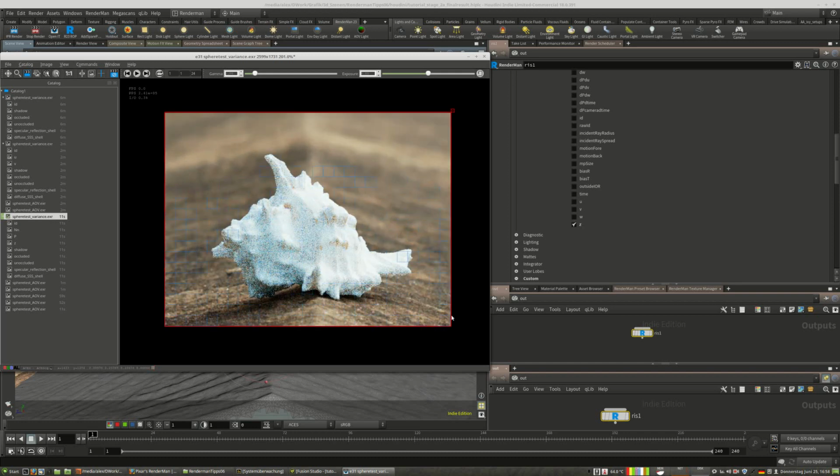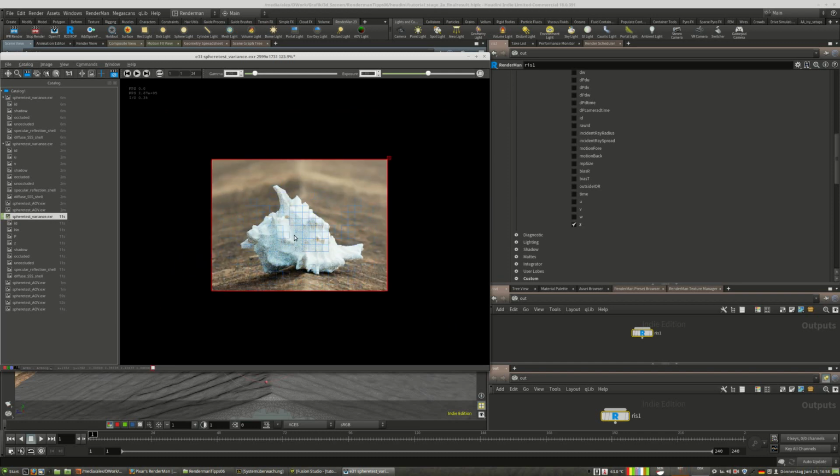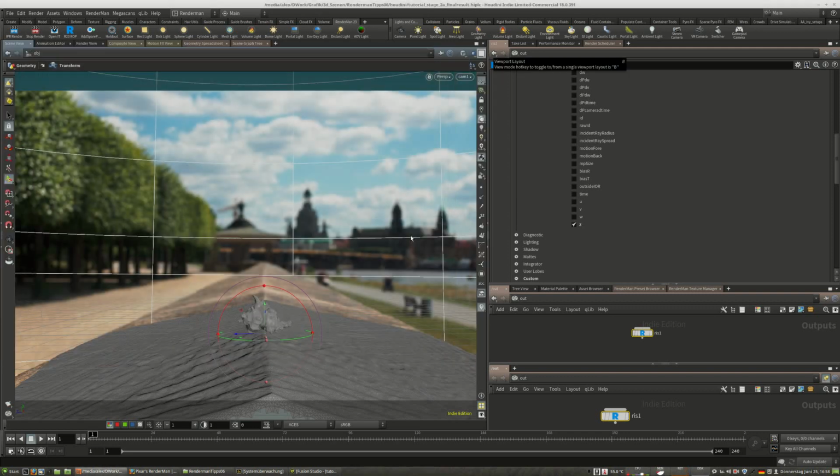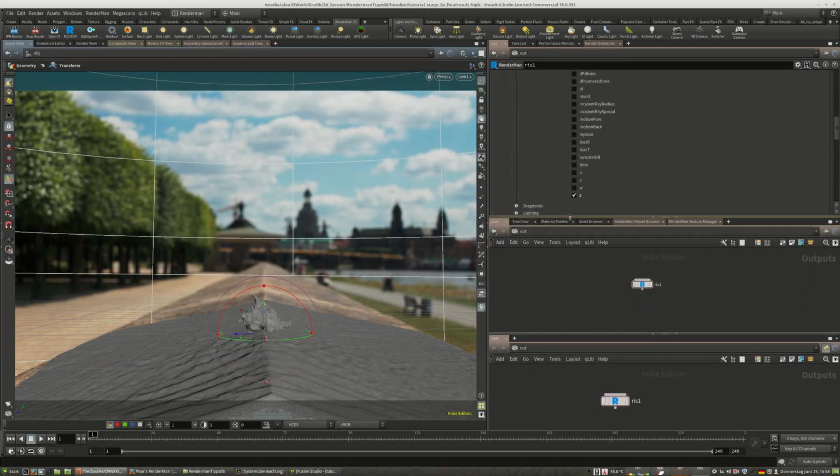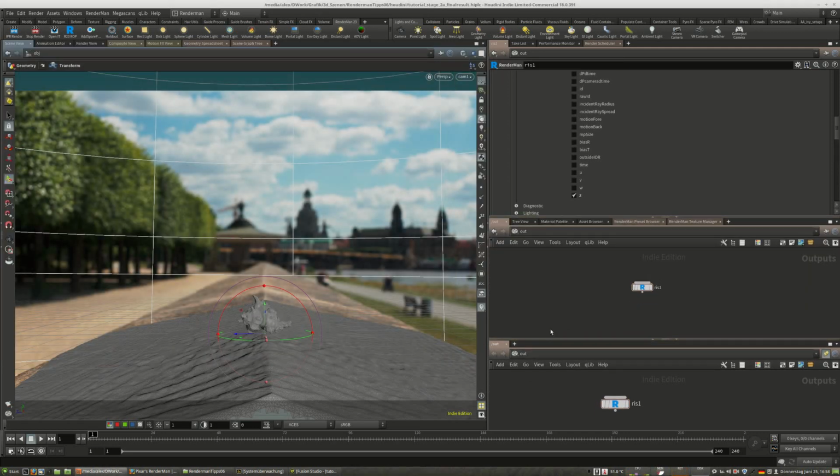Okay, let's not work too much on this. I will close this entire thing again. And yeah, I will do a final render and put this image into the starting screen of this entire tutorial. So you will see the final result.